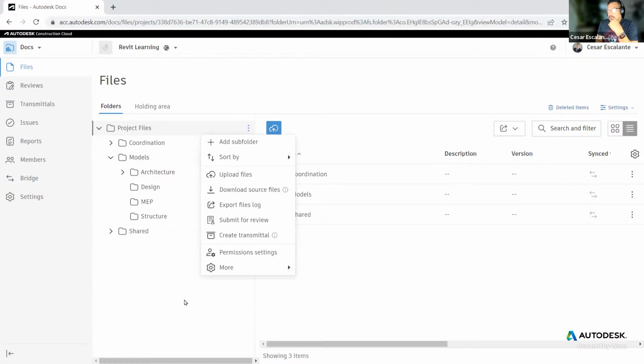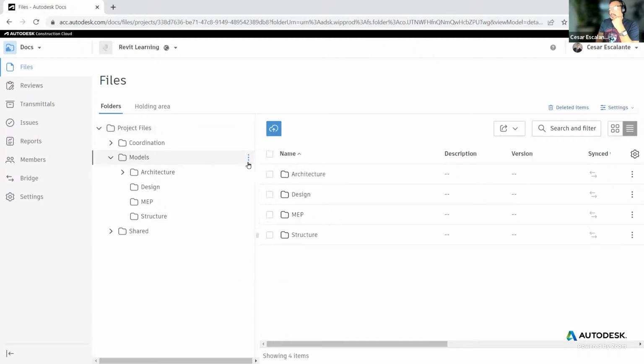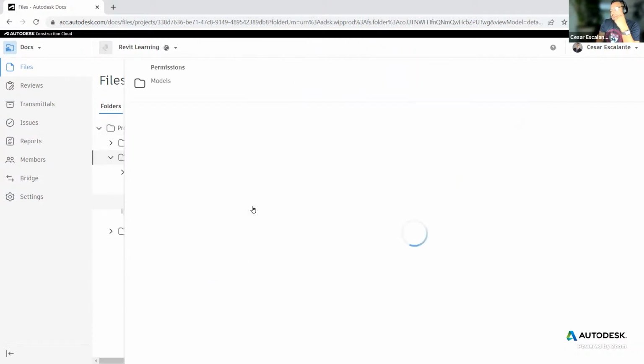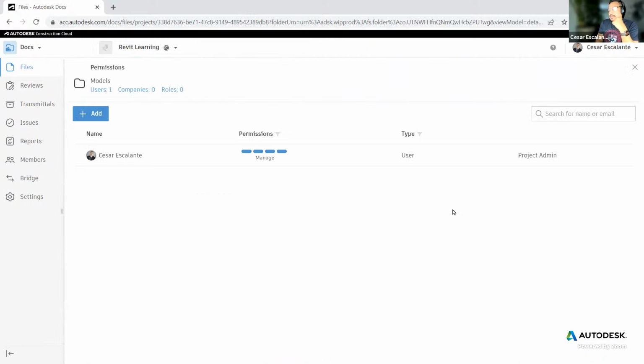Autodesk Docs has a structure of folders. Typically, it's broken down by big containers of information. One of them is models, and then it's broken down by the different disciplines. I want you all to have access to the models folder. So these three little buttons. You see, I don't think you all have permissions, and so I have to add each of you. I need to invite all of you to access the model folder.